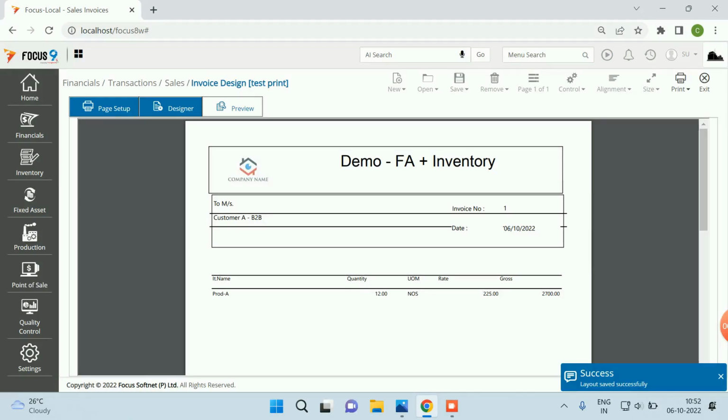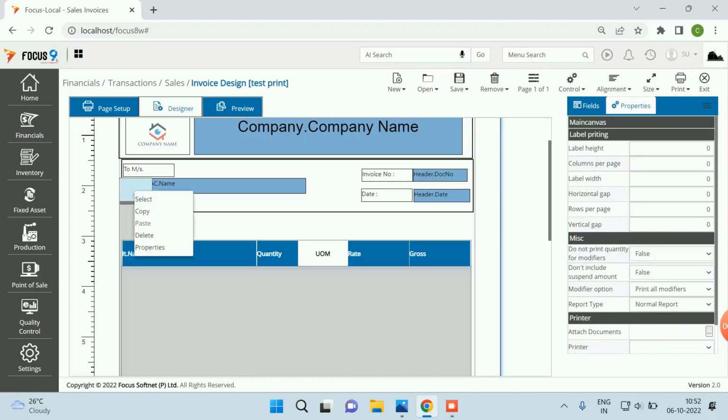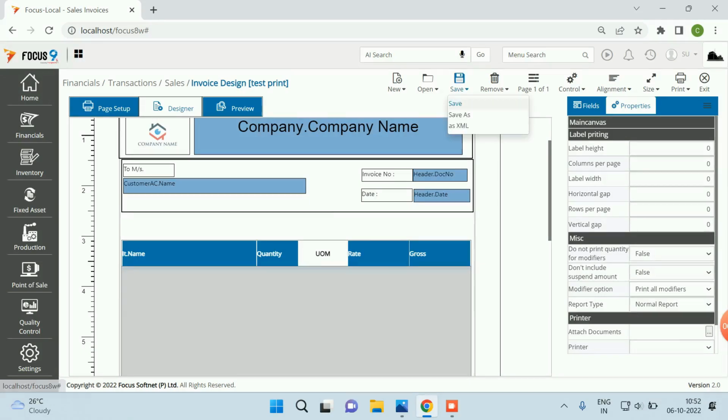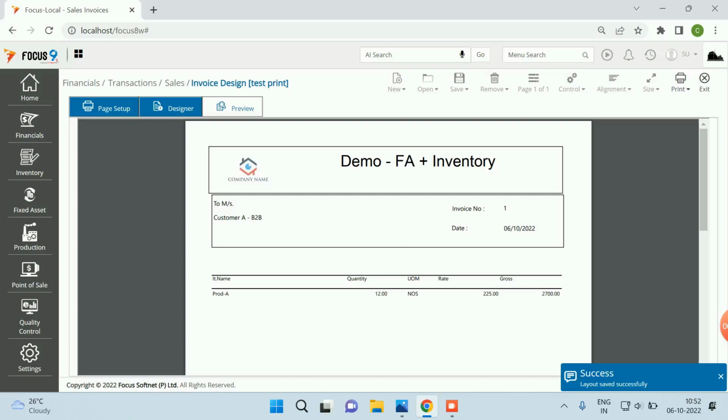Okay, now you see here my rectangle is getting overlapped. So I have to see why. There is a body inserted already here, so I'm just removing it. See here, I can remove this, save and then preview. See, now it has come perfectly.